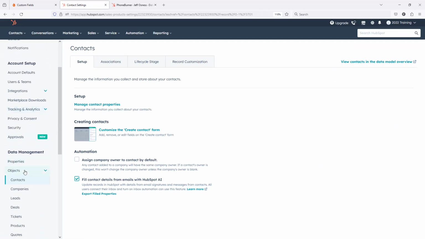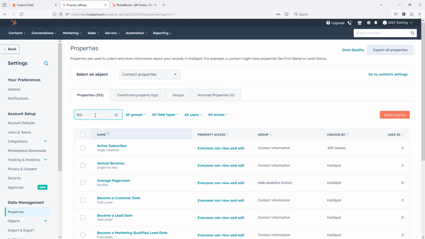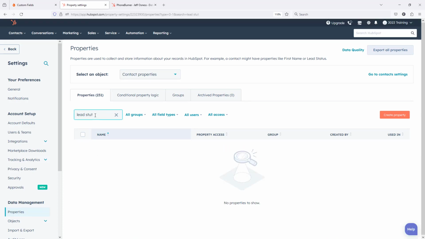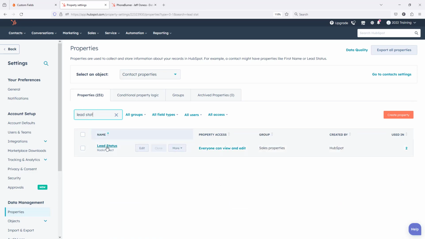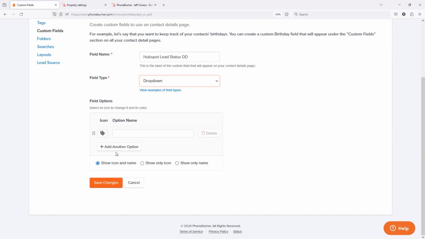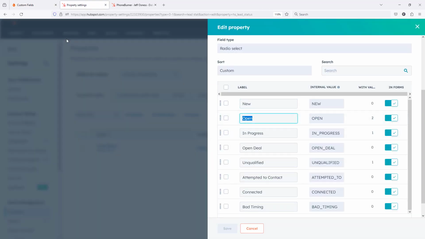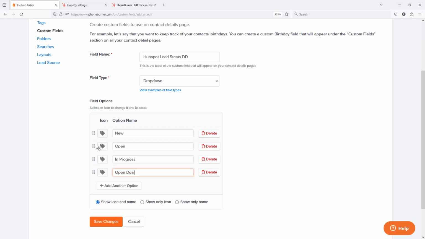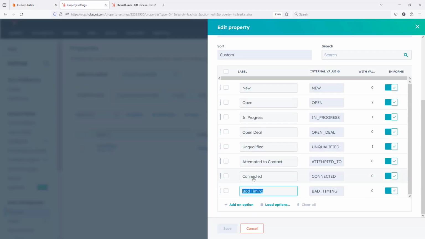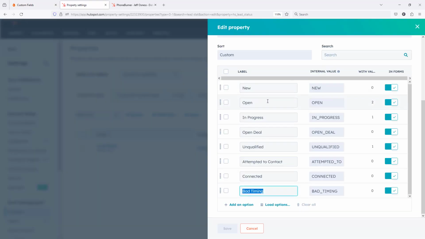We're going to go to properties, and we're going to search for lead status. So these are all my options. Let's go ahead and copy these from here. We've got new, open, all right, so now I've got all of these copied over from HubSpot over to PhoneBurner.